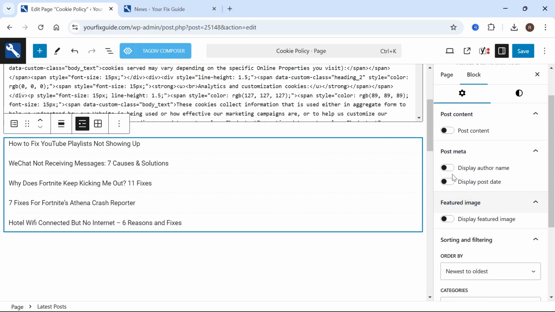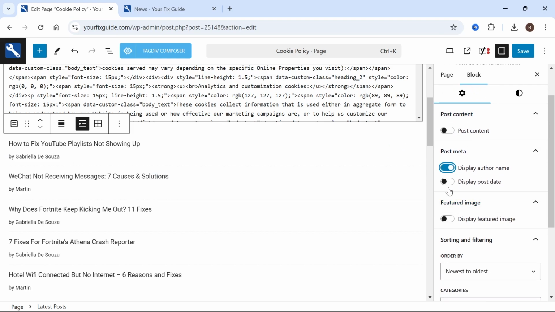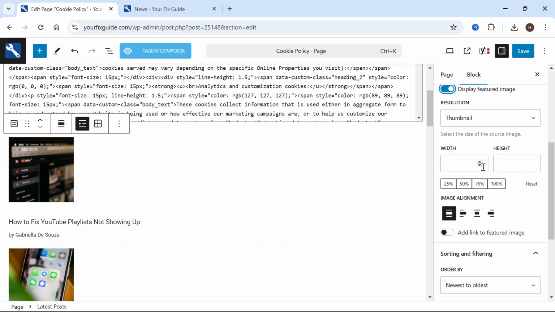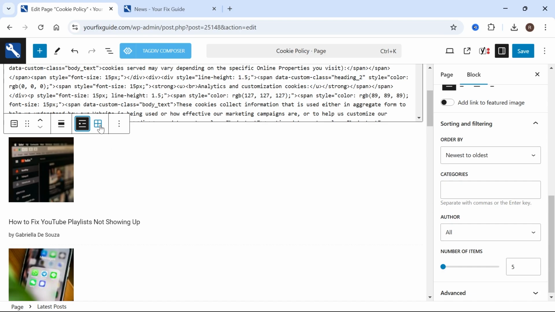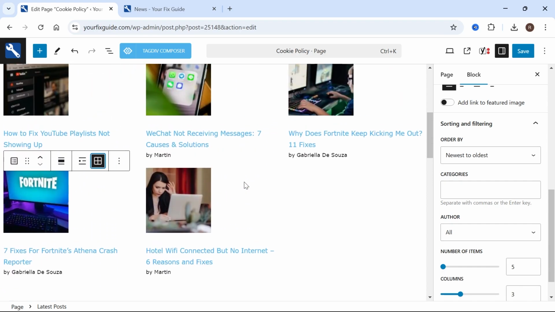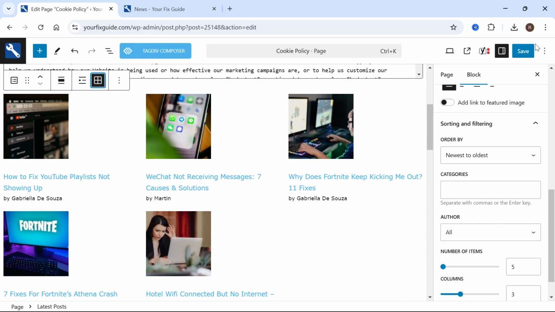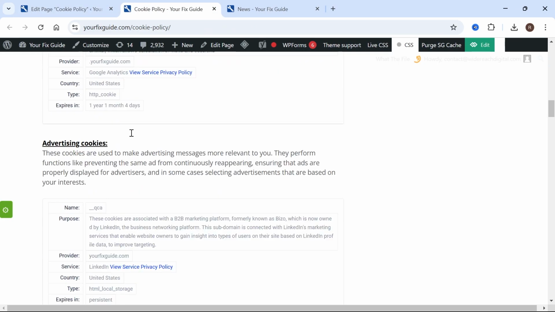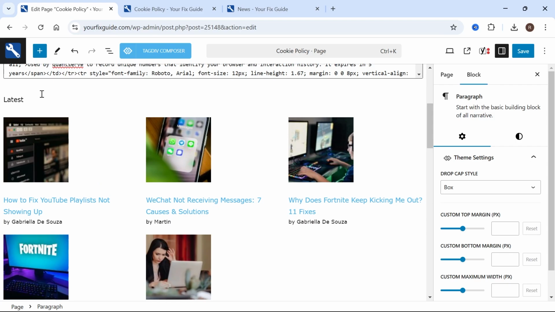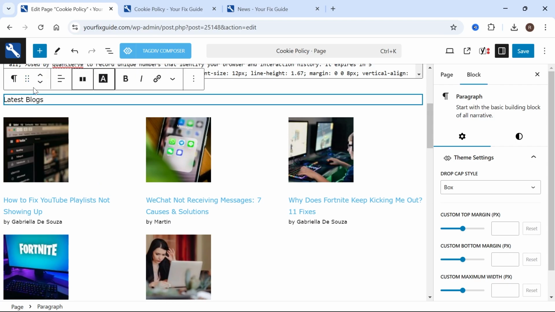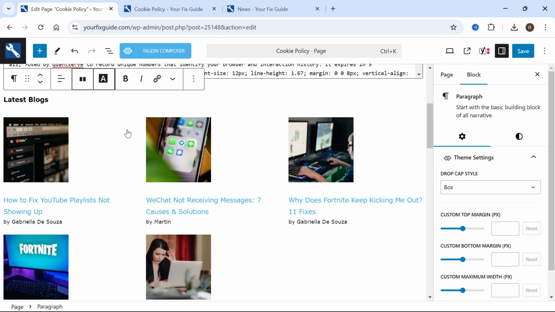From the right-hand side, you can choose to do things like display the author name or the featured image, as well as adjust things like the width and the height. You can also choose the layout and change it into a grid view, so it looks a little cleaner on the page. If I hit Save in the top right-hand side and now view this cookie policy page and come all the way down to the bottom, you can see all of our latest posts are showing up in this bottom section. You could even add a heading just before the blog posts so it makes sense on the page. And that's the third method of adding blog posts to your WordPress website.